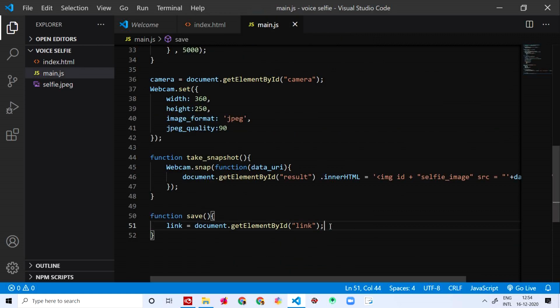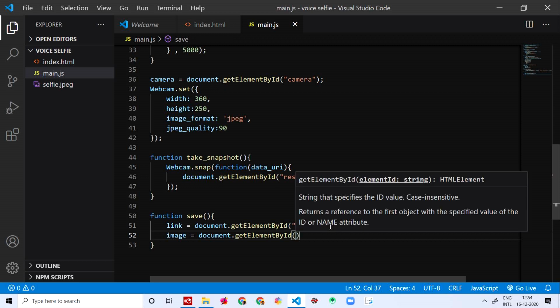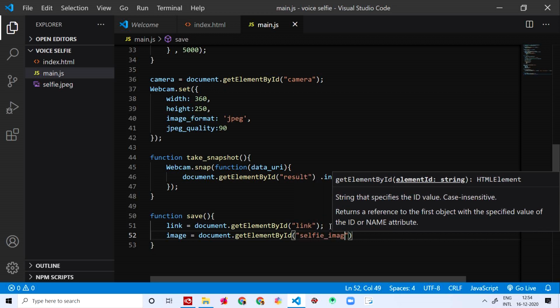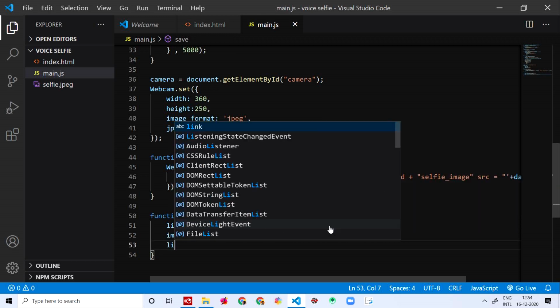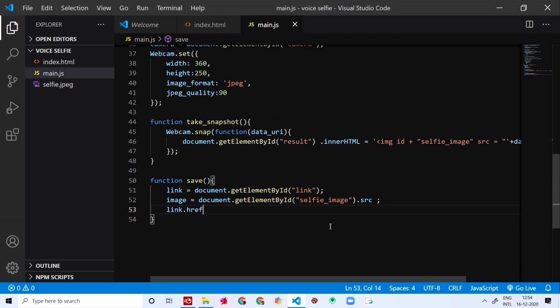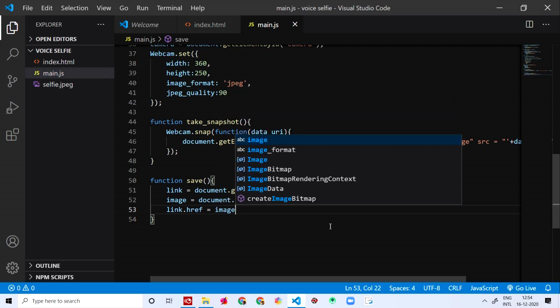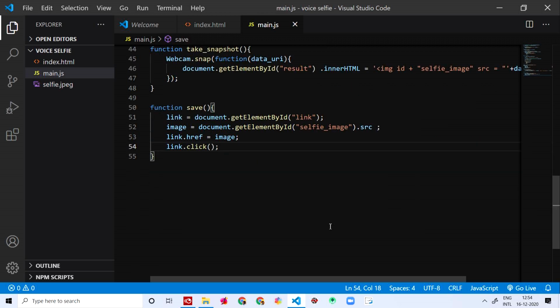So I've called that here, and then I'm going to say image is equal to document.getElementById, that is going to be the selfie image. That one we're going to display in the image that we have created. So the src is going to be the image, and then I'm going to say link.href, whatever the href should be, that means wherever it should be connected, that's going to be the image, that means what should be displayed. And then I'm going to say link.click. It is saved, it should be saved.